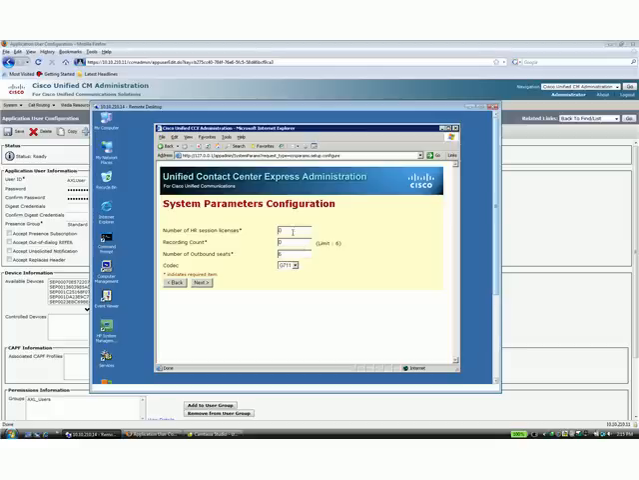Now this is a very important screen. It specifies the number of historical report session licenses. Essentially, you're picking the number of HR sessions that you can run at one time. Historical reports, if you don't know, is a little program that you can run that will pull data from the Contact Center Express.